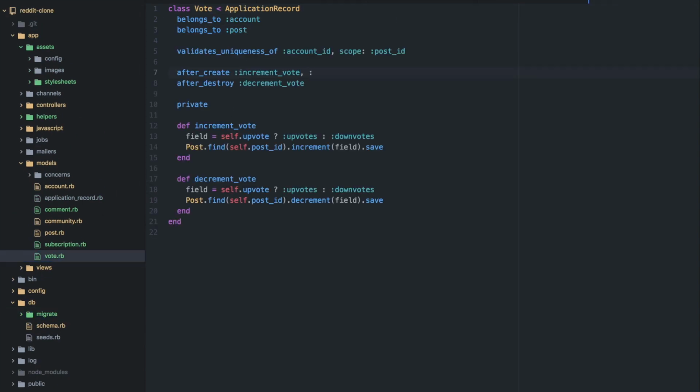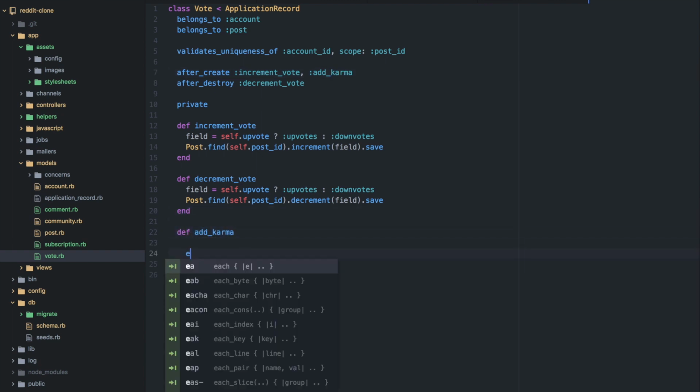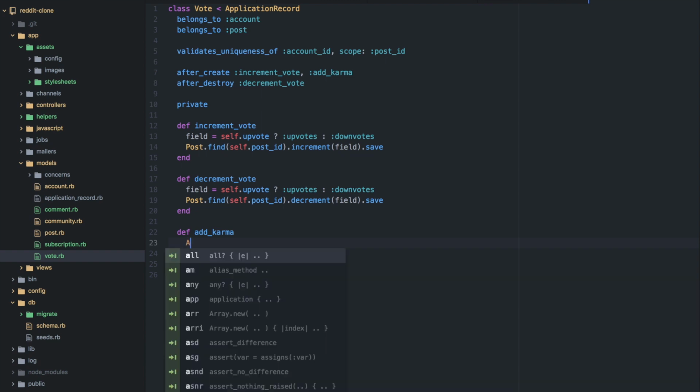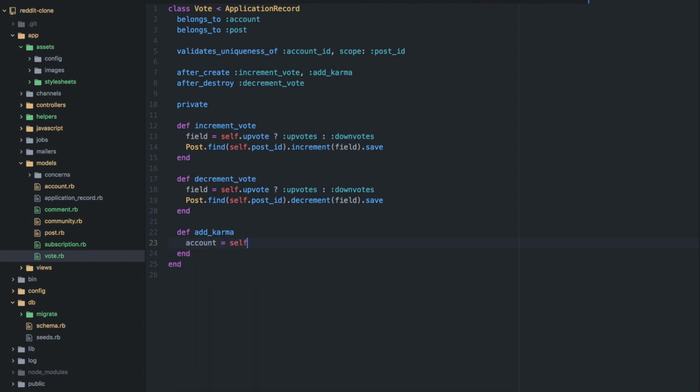So let's go to our vote model, and after create we will add a new method here. So it will be add karma, and it will be a lot like the methods above for increasing and decreasing votes. We are basically just incrementing the value for this karma within the account. First we will find that account based on the account ID attached to the vote. So we are increasing the value and then we are saving the value to the account.